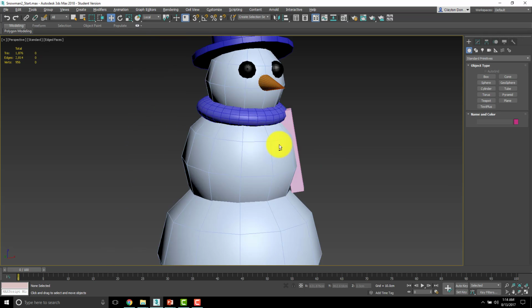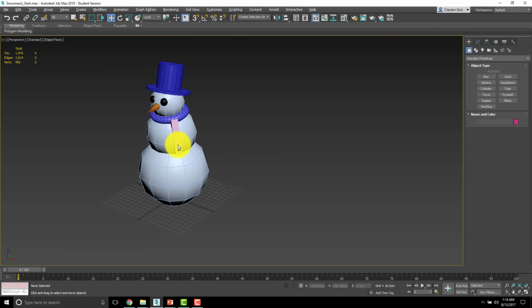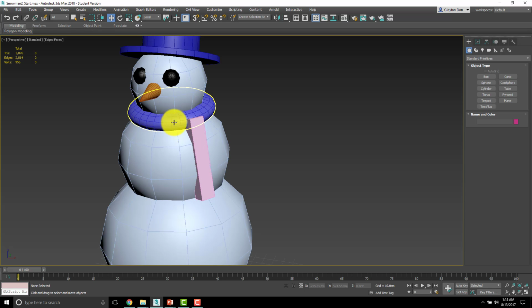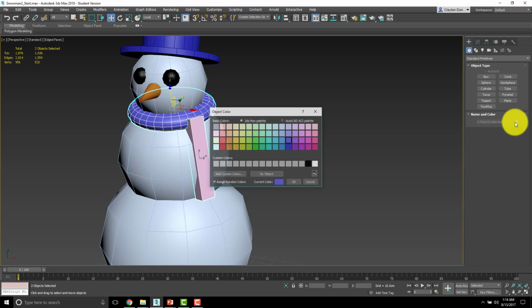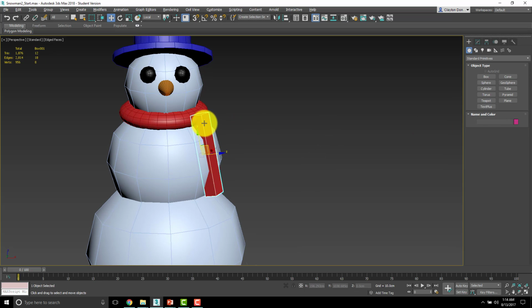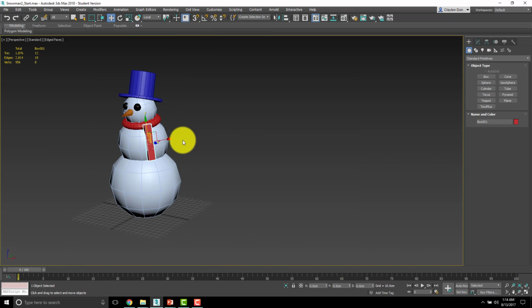Cool. Now, cylinders. We're going to create cylinders for arms. But first, we should probably make sure that the scarf is the same color. So I'm going to select both of those, grab this, and then change it to red. You can do whatever color you want. You don't even need to make a scarf. It's totally up to you.